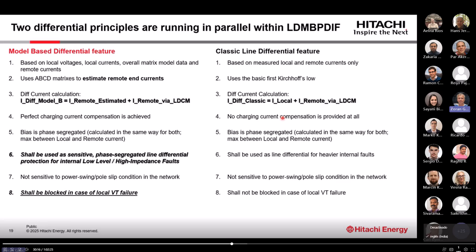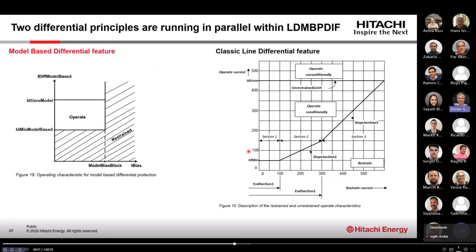Here you have a sort of comparison. Regarding charging current compensation, we have perfect charging current compensation here. Here we have no charging current compensation. This allowed us to set this sensitively and to set the other relatively high, covering the higher level faults. If we now look into the characteristic, we have two operational characteristics.